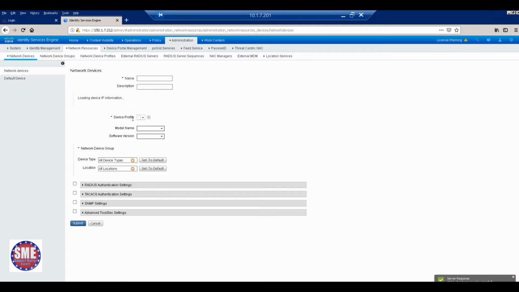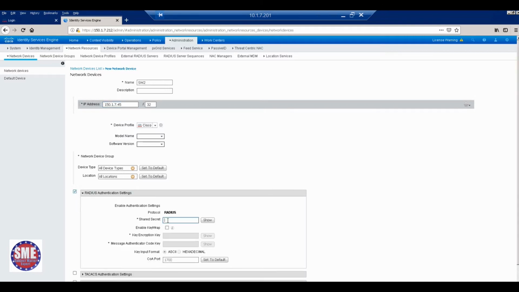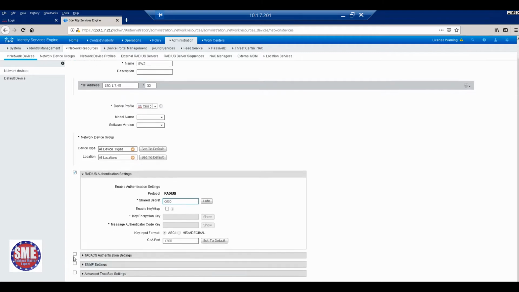Add. Switch 2. IP 45. RADIUS, Cisco. Don't want to configure TrustSec. No, there is no TrustSec. Submit it.